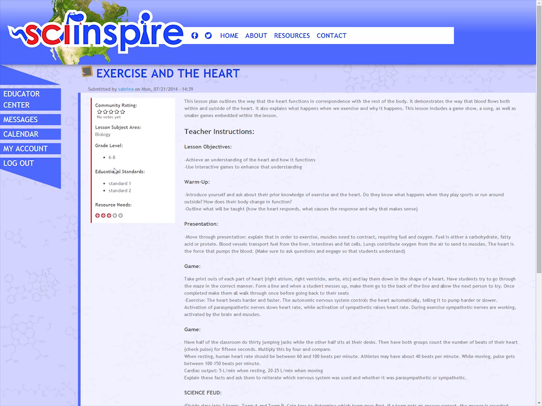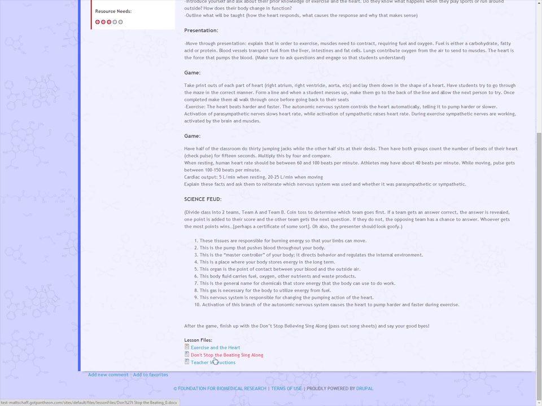On the top left, you'll see that Sci-Inspire lesson plan templates are organized by subject area, grade level, educational standards, and how resource intensive it is. For example, a lesson that requires dry ice would probably be highly resource intensive. The lesson body contains teacher instructions, whereas the bottom contains any files that may be associated with the lesson, like handouts or PowerPoint presentations. Mrs. Reynolds really likes this lesson, so she chooses at the bottom to add it to her favorites.